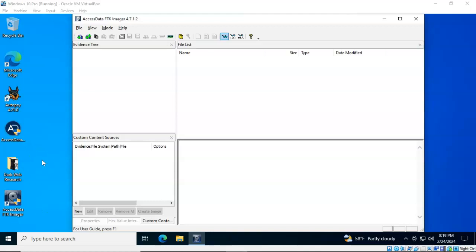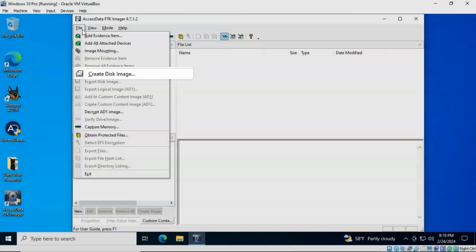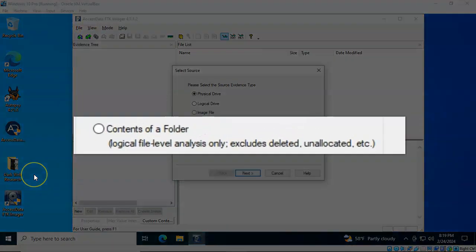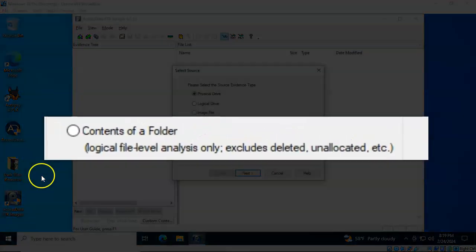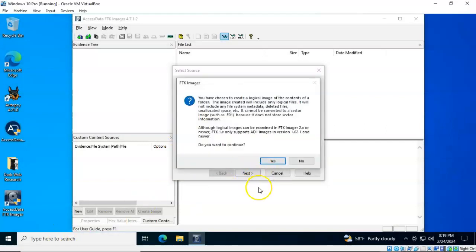FTK Imager is up and running, so let's go to File. And from the context menu, we're going to click on where it says Create Disk Image. In this next window, let's select the radio button for contents of a folder and click Next. And it tells us that we have chosen to create a logical image of the contents of a folder. The image created will include only logical files. It will not include any file systems, metadata, deleted files, unallocated space. Let's go ahead and click Yes.